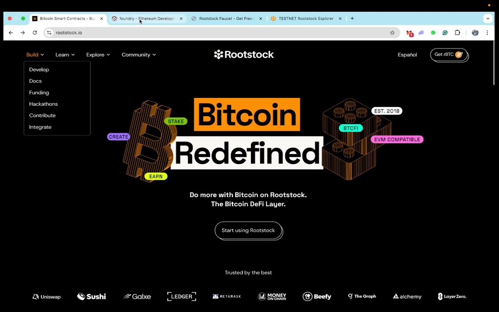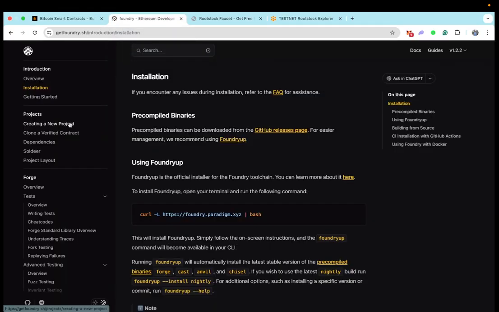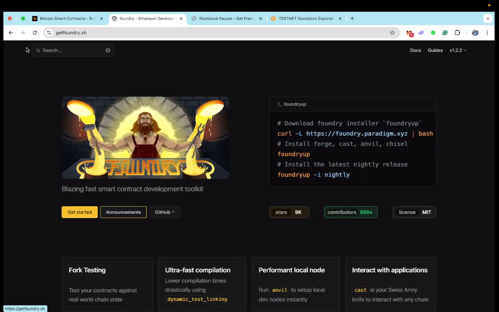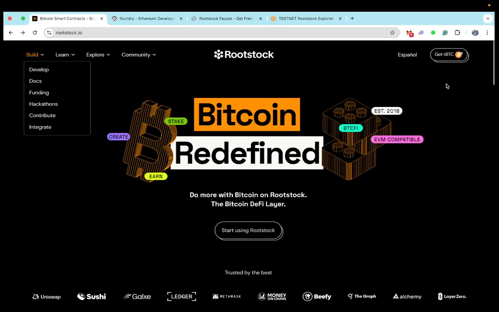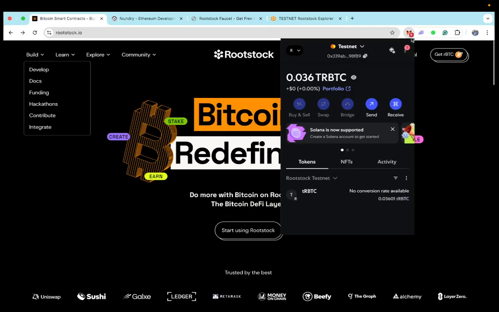So in this tutorial we are going to use Foundry. So make sure you have installed Foundry. Those who don't know how to install, just go to getfoundry.sh slash introduction slash installation. They have updated documentation. You can see a couple of days ago they released the new documentation. They updated, and it is so beautiful. I'm just loving it. Also make sure you have installed the MetaMask extension and added it to your browser.